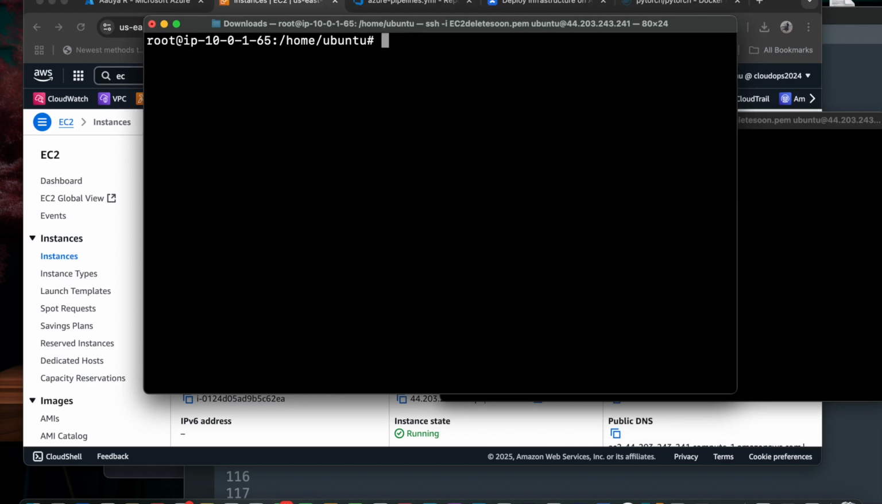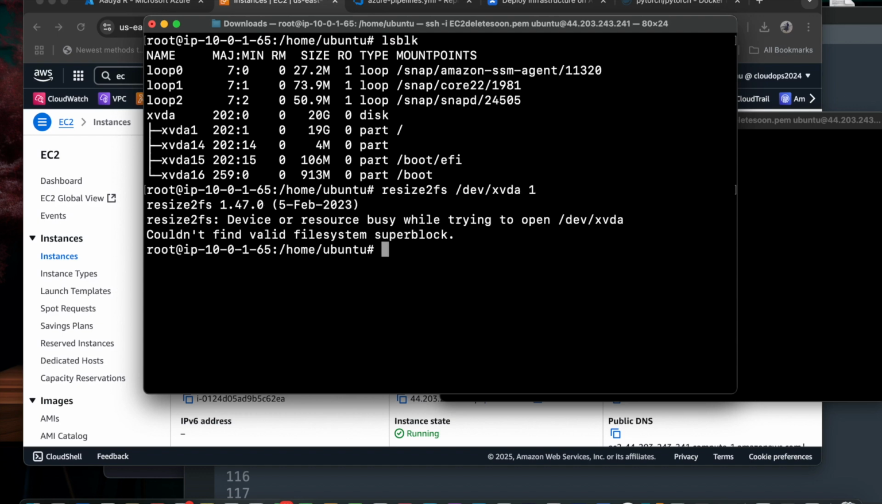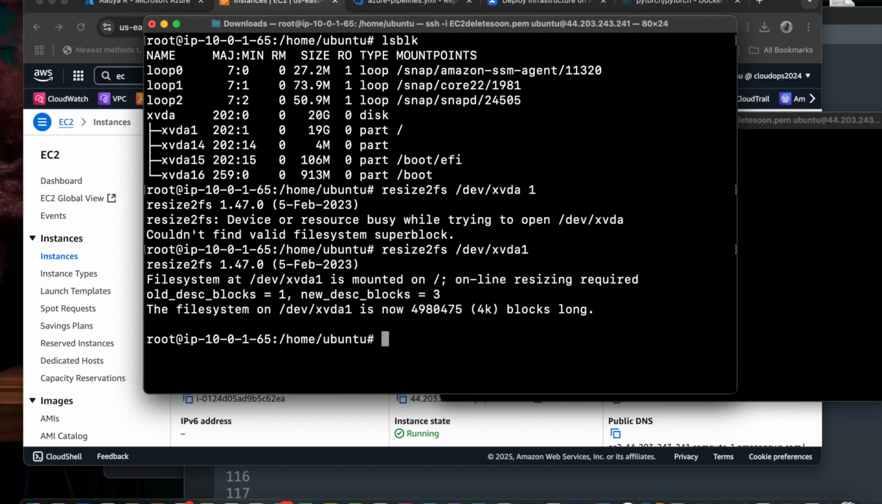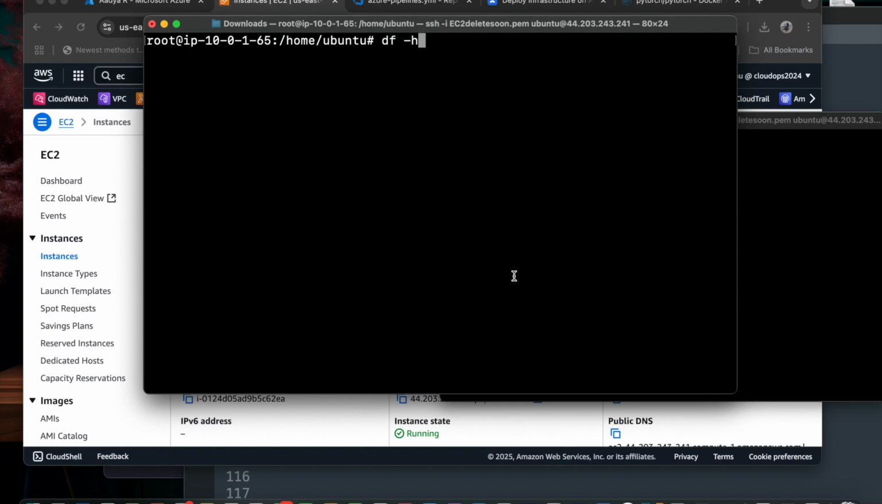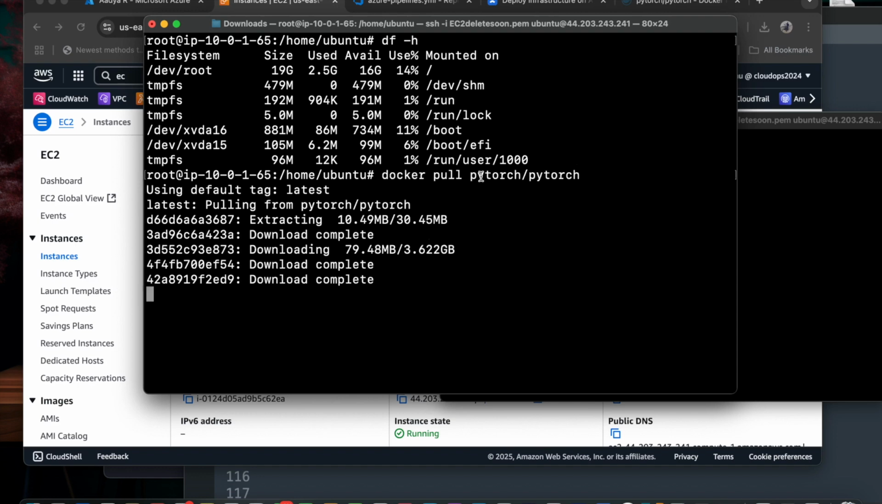So now what we can do, let's do lsblk again, and then you can run the command resize2fs /dev/xvda1. Okay, no space. For resize2fs, no space. Now it's been increased. If we run the command again, now we can see 16 GB is available, 19 GB is total size. Now you can pull that image. So this is the reason I chose a bigger image. Now it's going to work.